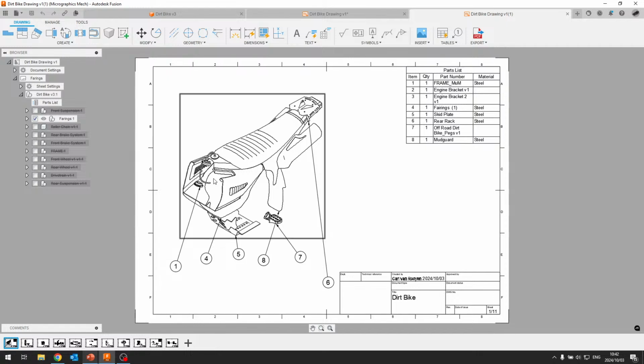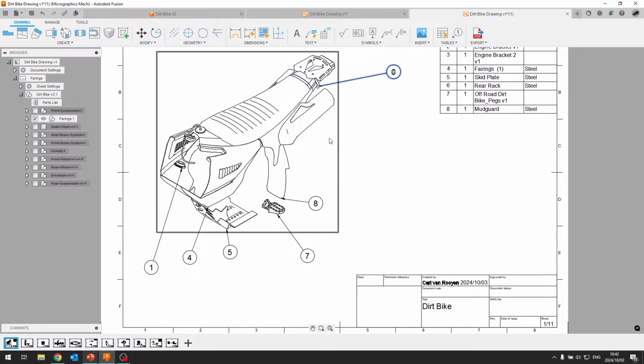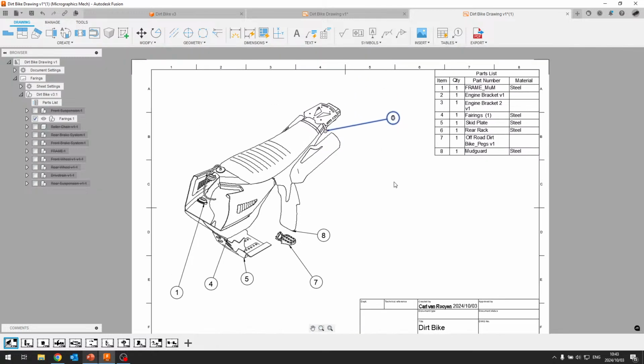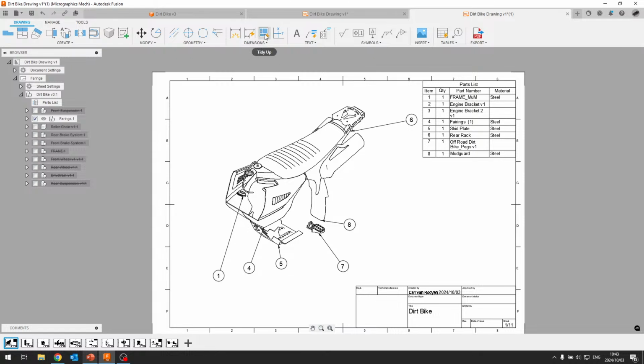Okay, so there we have that main assembly with the fairings, and as I mentioned, we've got the parts list and the balloons. If you're not happy with the balloons, you are able to shift these around. They are not fixed. You can delete and replace them if you want. We also have an option here called tidy up that will tidy up the drawing and recenter any views and shift dimensions and tidy them up.